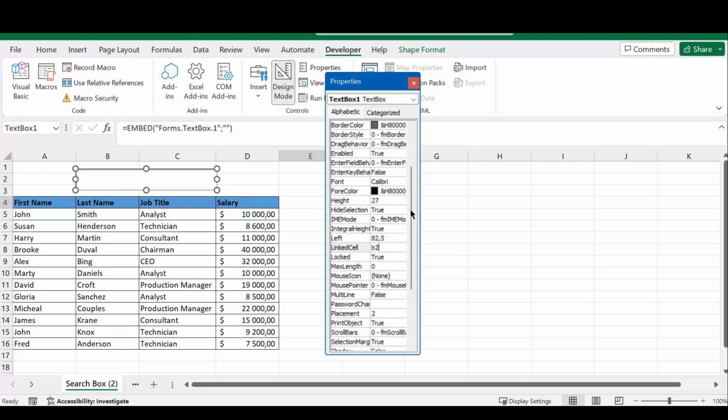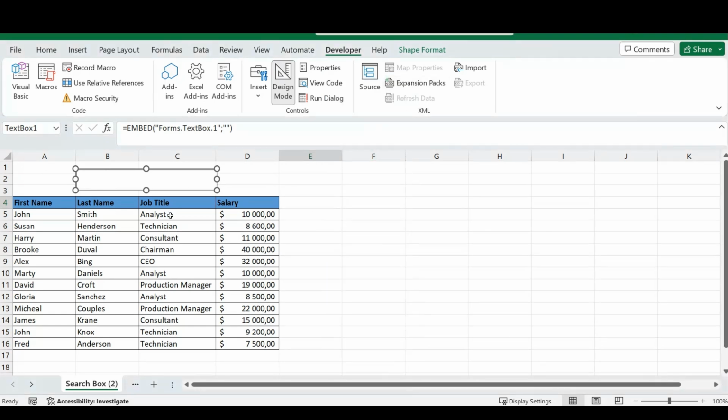Once you've done this linked cell, you can simply close the properties, and now in your developer ribbon, you can deselect your design mode. Once you have deselected this, you can see we can no longer work or move this text box. In order to move this, you need to head to your developer tab and select your design mode. From there, you can move your search box around. Once you have set your search box exactly where you want it, you can deselect your design mode and your search box is in Microsoft Excel.